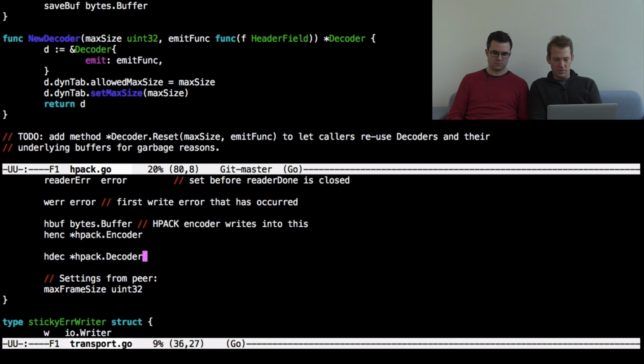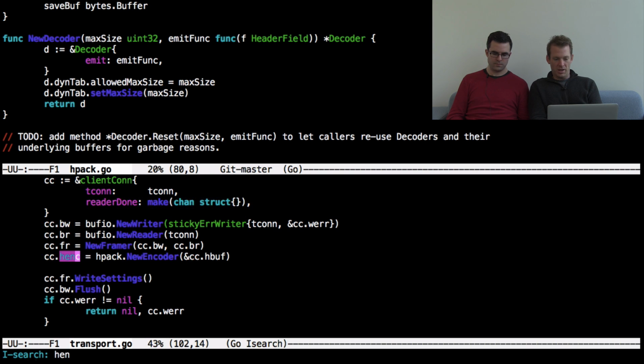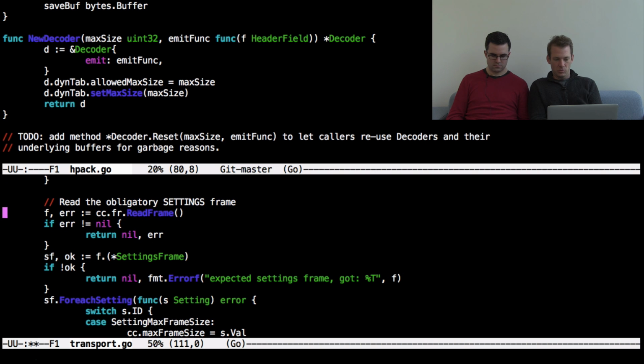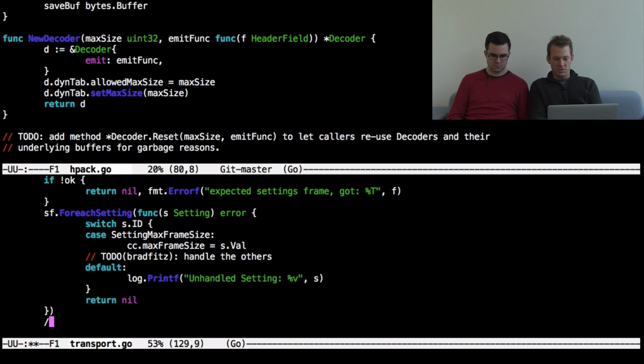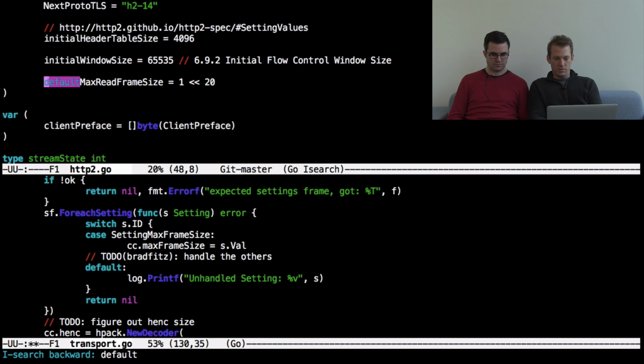So back in transport, when we make henc, we'll also, after we get the first settings, let's just assume, figure out henc size. But for now, we'll say henc equals hpack new decoder, and CC max frame size. I have something like default max read frame size, initial header table size. I think it's that. So we'll just assume defaults for now.